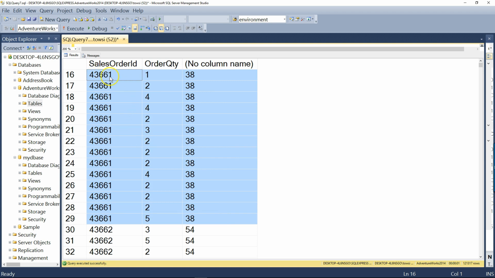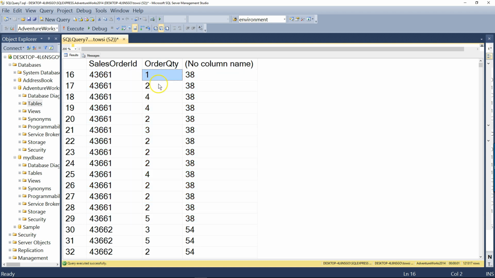I've got 43661. And when I look at this, order quantity is 1. And that value of 38, where is that coming from? Well, that comes from taking the order quantity for this particular order ID of 43661. You're taking the order quantity and you're adding it up. That's it. That's where this 38 is coming from. You would take the 1 and 2, that gives you 3 and 4, 7 and 4, 11. And then just add it up on your calculator if you have to convince yourself, okay? Assuming I've got all the values shown here.